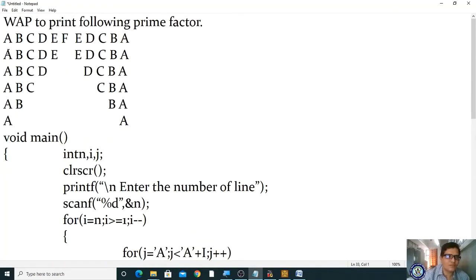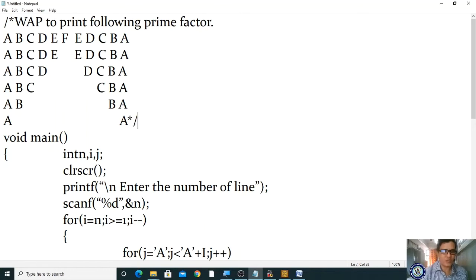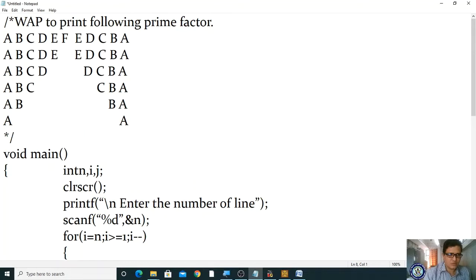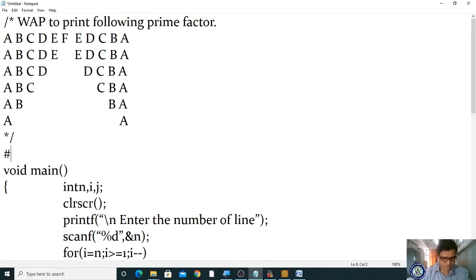So this is the format: A B C D E F and E D C B A, B C D E, then space. Got it? Likewise, you are supposed to see this format. We have to print it by using the continue statement. Let me explain. This is not a very important program; it is only for understanding your logic. It is better to do it, because if you want to become a good programmer, these kinds of programs are very important.